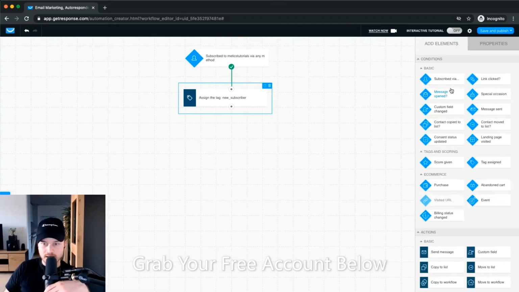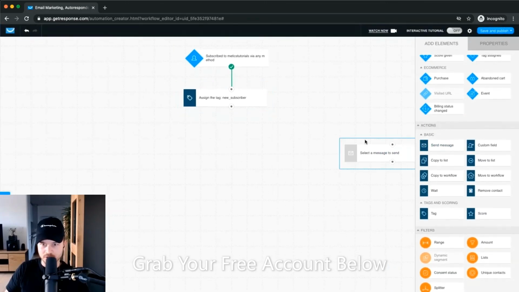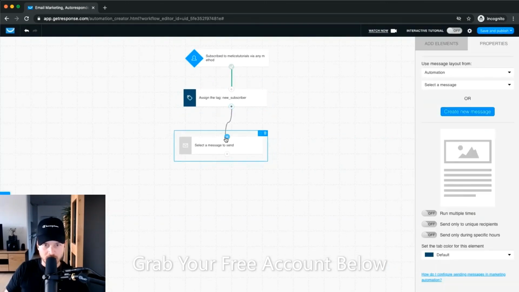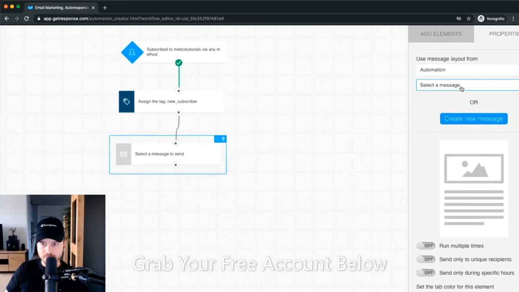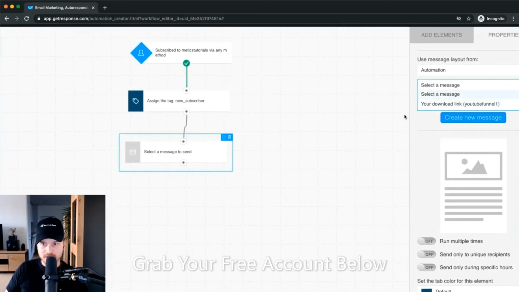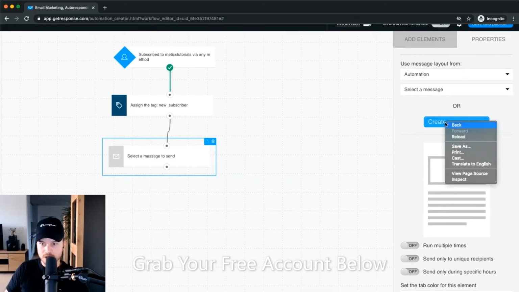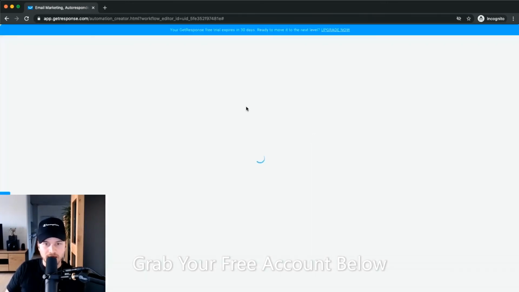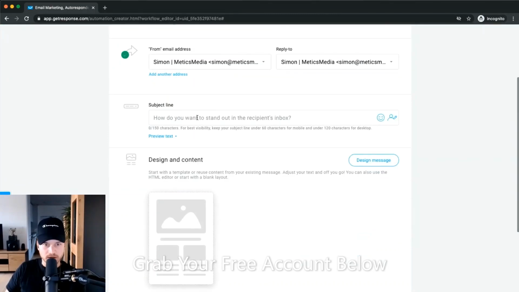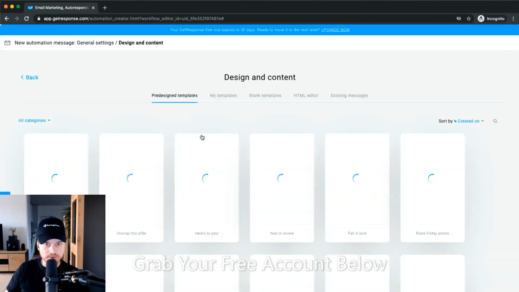All right, so let's afterwards send a first email message. So scroll down here and then drag in a message block. So just drag this in here, always combine the blocks together. And then what you can do is select a message. As you can see, we don't have a lot of messages yet. So what we have to do is create a new message. So just click on create message. And let's just create one real quick, so you see how this works. Design message.